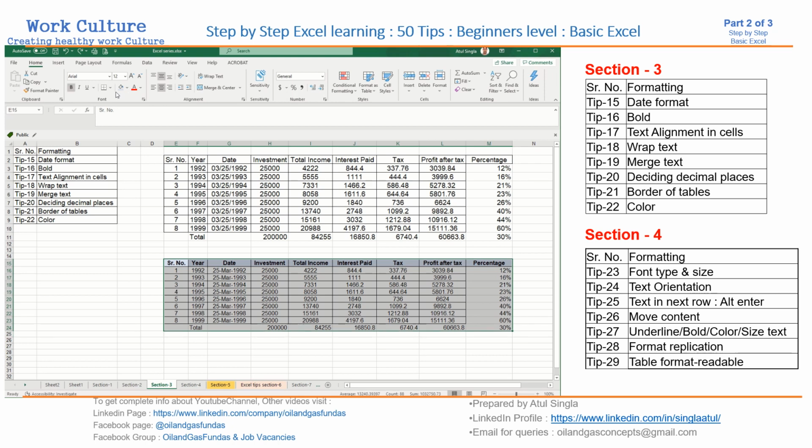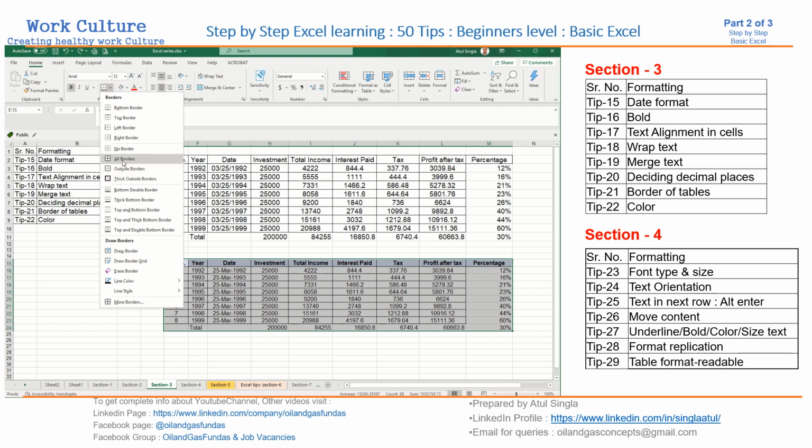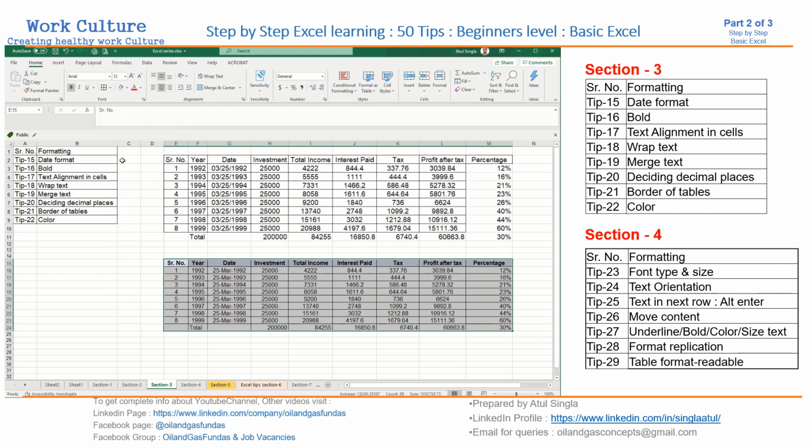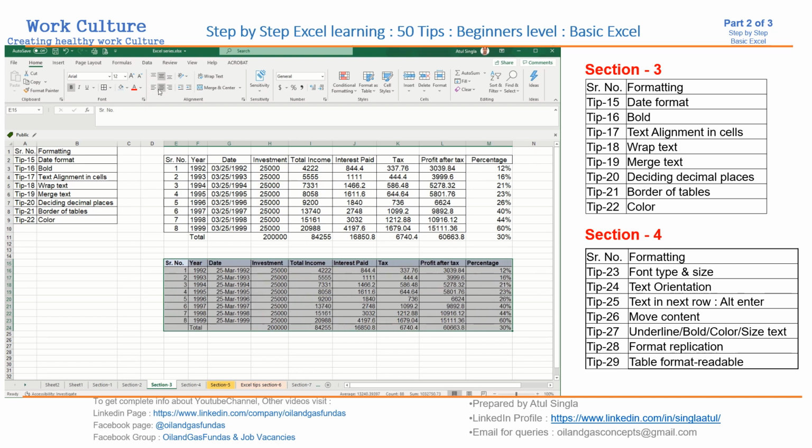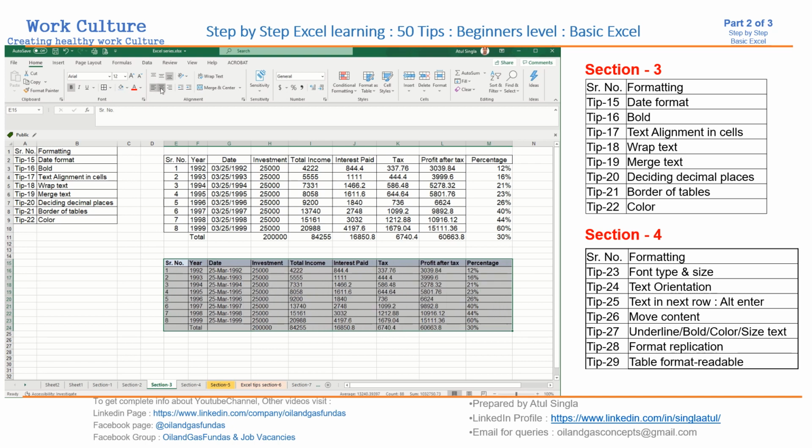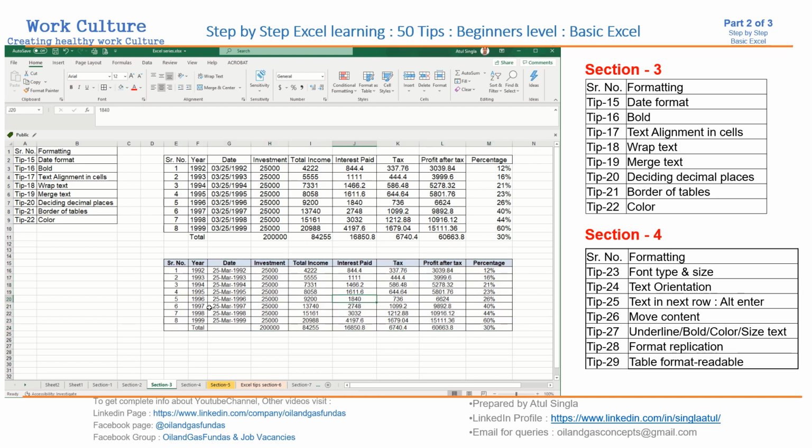Now if you want to make it into a border also, you can click on here, the table format, all outline table will be there. Then you can change the text alignment by using this. So this is now center, all the text is aligned in the center of the cell.